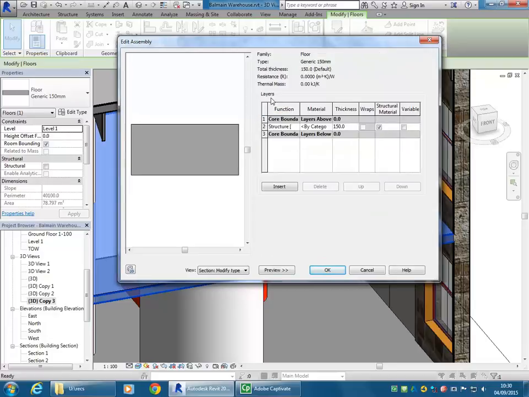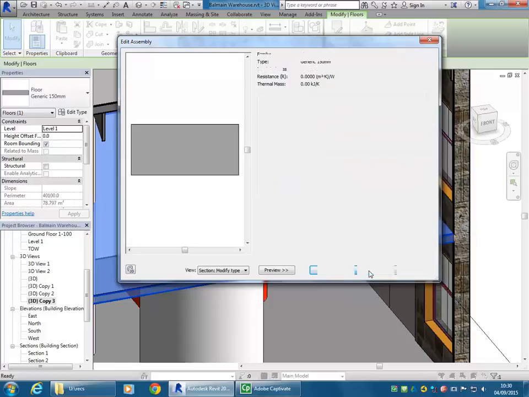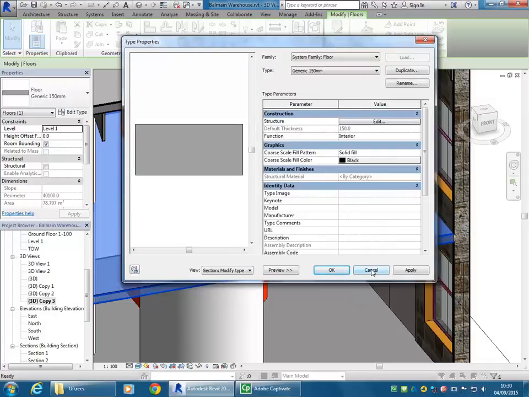When you click there, you've got the same system of layers and you can insert more to add in, say, a floorboard lining or anything like that. So I will do that afterwards. But that's what you have to do. Normally, floorboards, you'd want to have a separate layer for those.